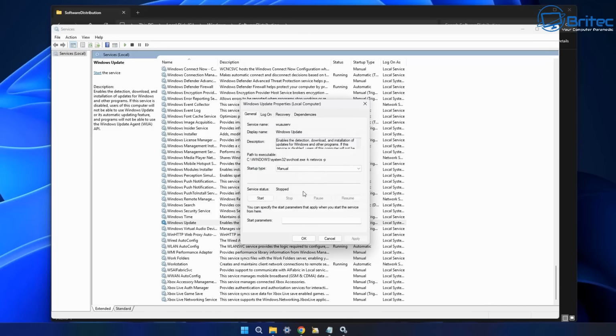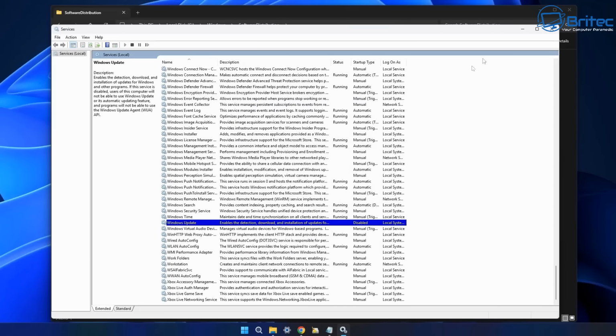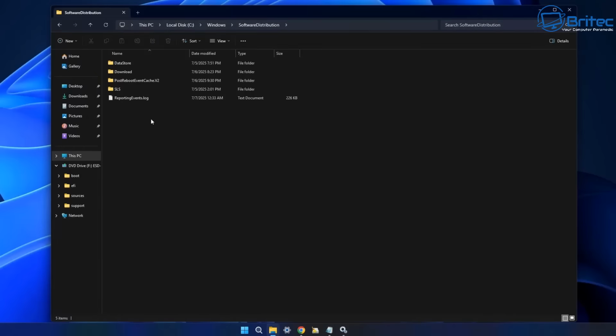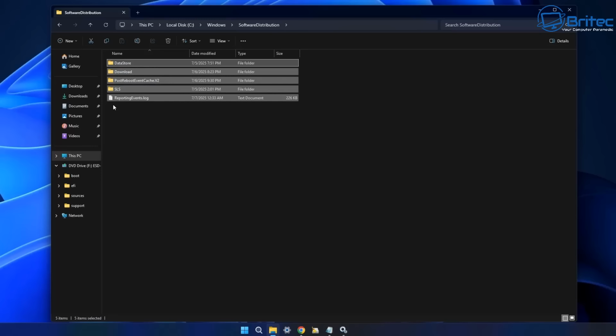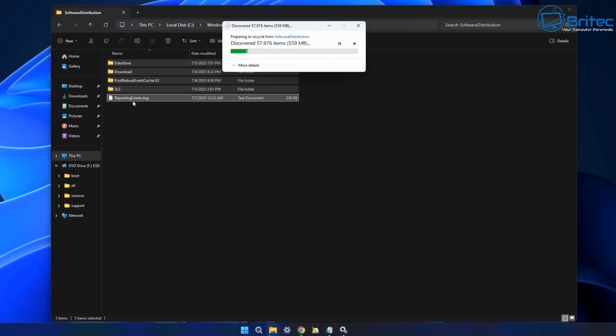So Microsoft don't want you to disable this, and unfortunately, even when you set it to disabled, they think it's a great idea to restart it again, which then caused me a big problem. So what I'm going to do now is delete all of the contents inside the software distribution folder. There's quite a bit in here because it's downloaded all of the updates and they're stored in here ready to be installed on the system.